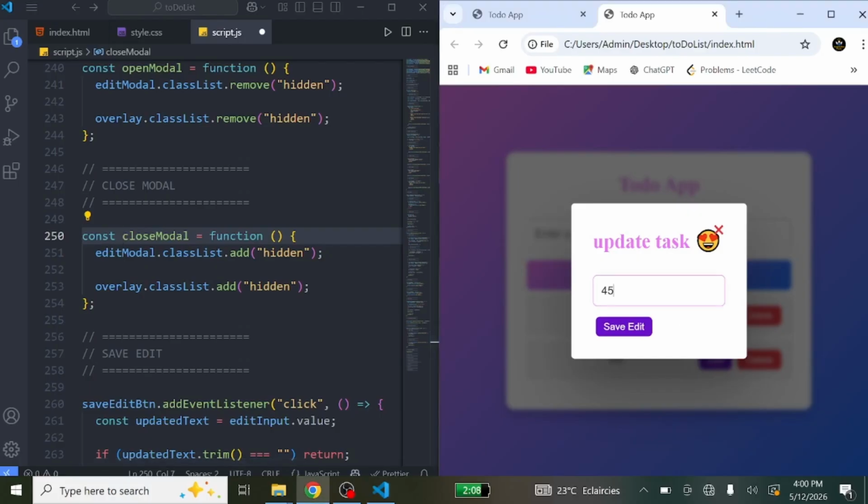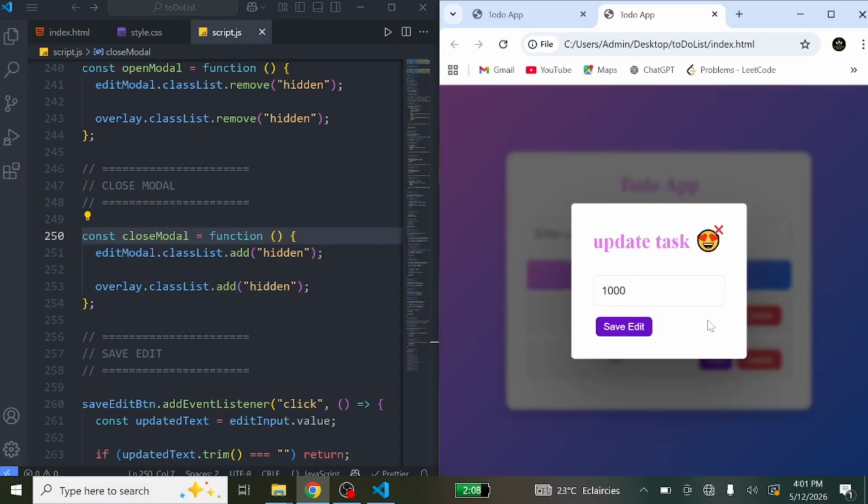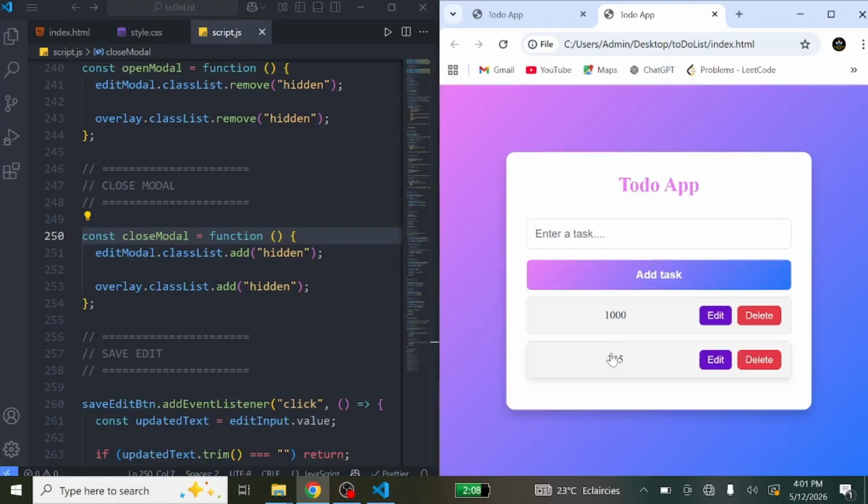So you can see, for example, I put 1000. When I press this button, automatically it will edit. This task will be edited, you can see it becomes 1000. And I can also close this by pressing this close modal button. I can also press the overlay, and the modal will automatically get closed.